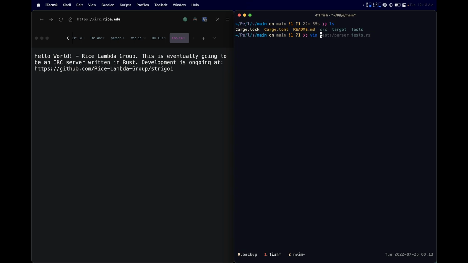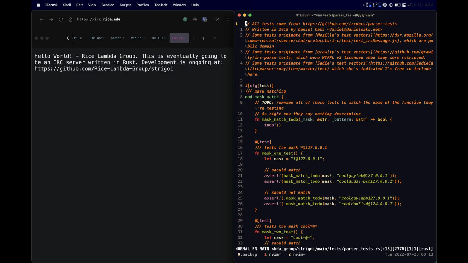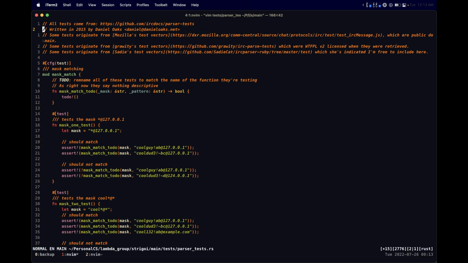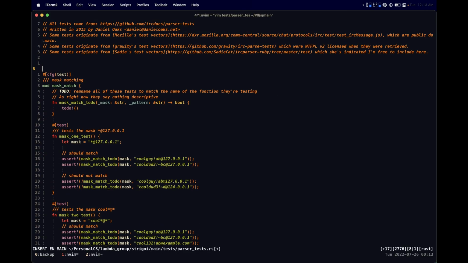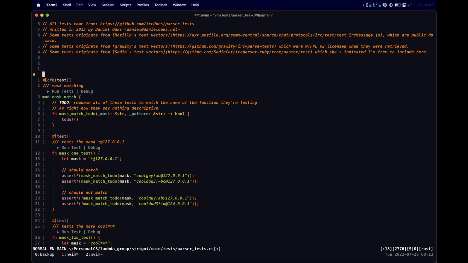So if we look at this repo, which is right here, and we start looking at it, this is a Rust code base, so obviously we can start doing tests here. And what you start to see is I have a lot of tools integrated for my Rust development.